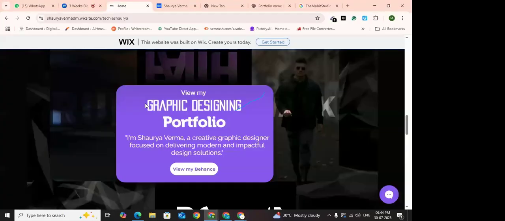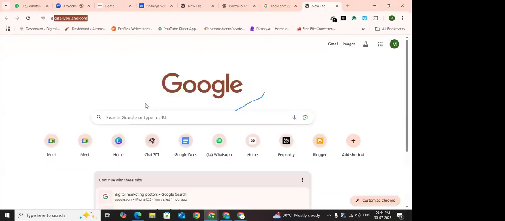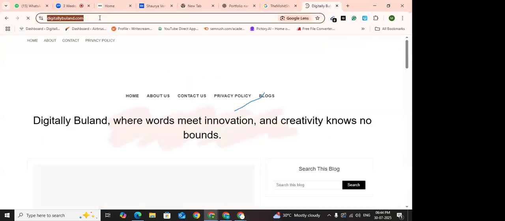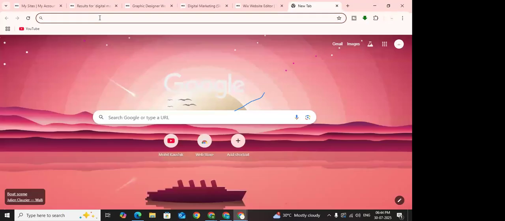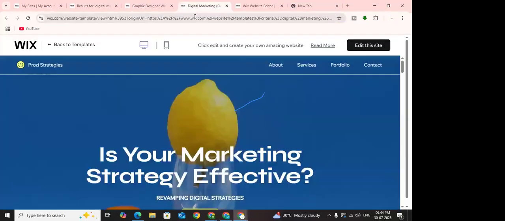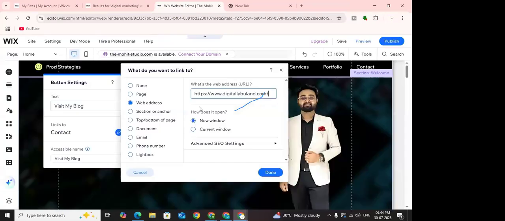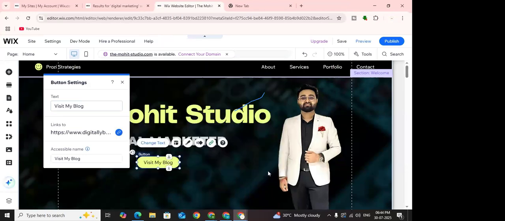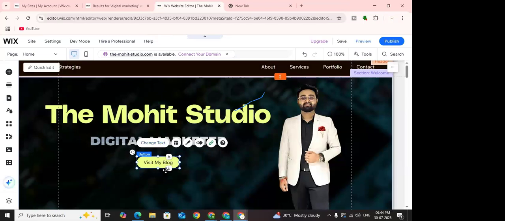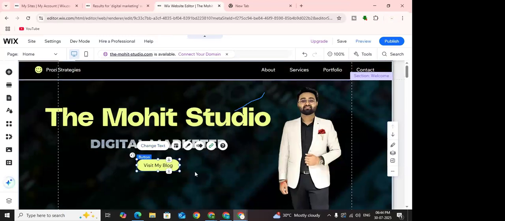So here, let's see. This is my blogging website. I just copy the link and paste it here. The link is there. How does it open? In a new window. And done. So now if anybody clicks on this button, it will redirect us to digitally blend.